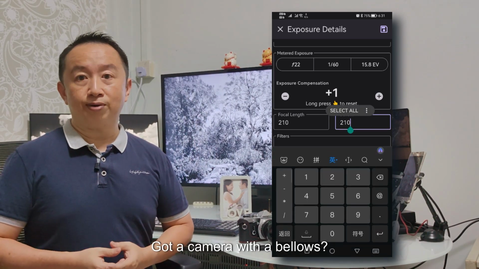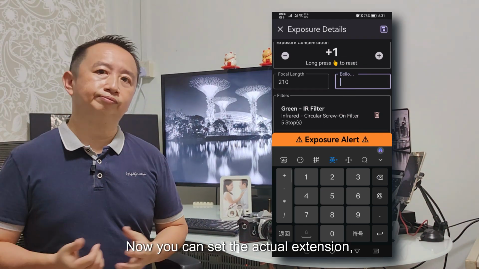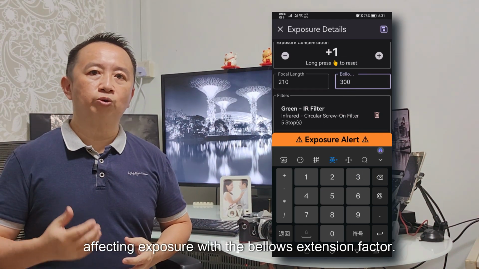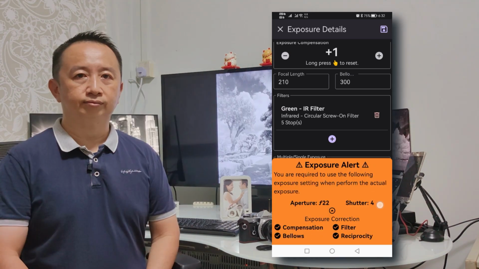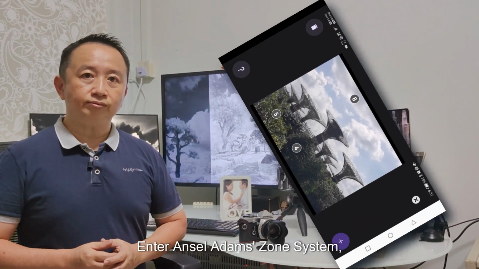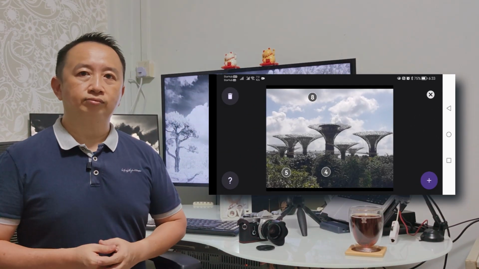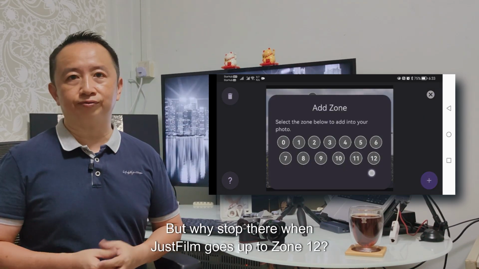Got a camera with a bellows? Now, you can set the actual extension, affecting exposure with the bellows extension factor. Enter the Ansel Adams zone system, an 11-zone wonder. But why stop there when JustFilm goes up to Zone 12?